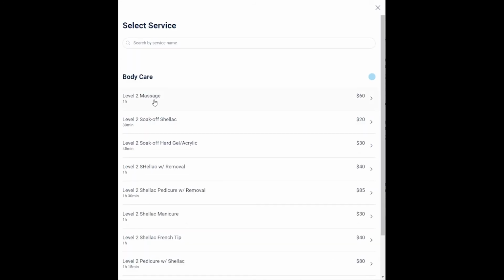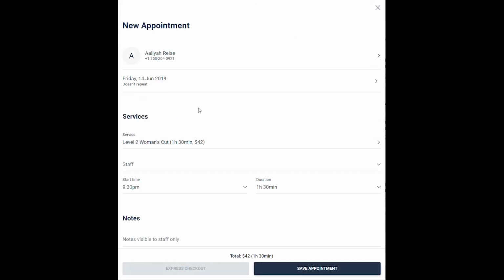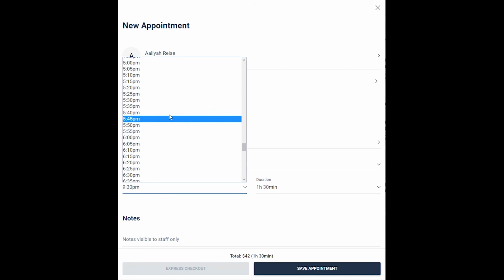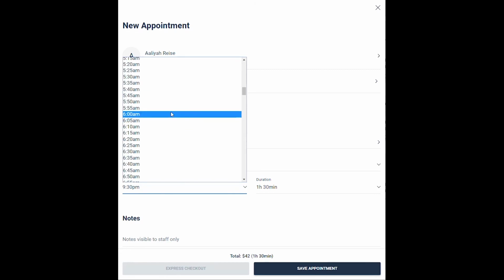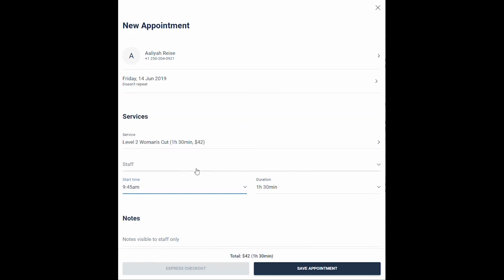What service do you want to do? Let's say it's a woman's cut. And we want to start that, of course, 45 minutes after the start of the other one. So that's going to be at 9:45 a.m. Just be careful, PM, AM in this situation. It'll put you automatically with the time that it is right now. So 9:45 a.m. on that day.